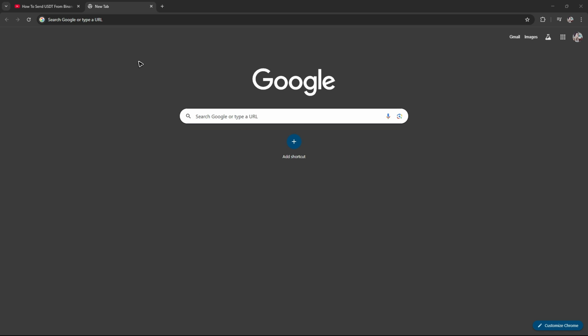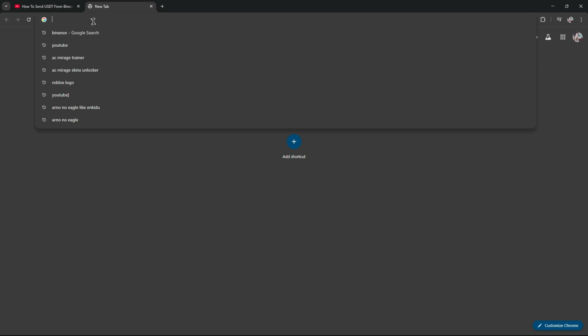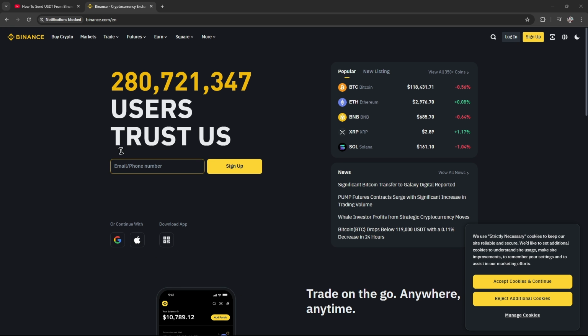So first up, on your browser, it could be on your phone or your computer, just go ahead over to the URL box and type in Binance.com. All right, that's it. And sign up right here using your email or phone number.